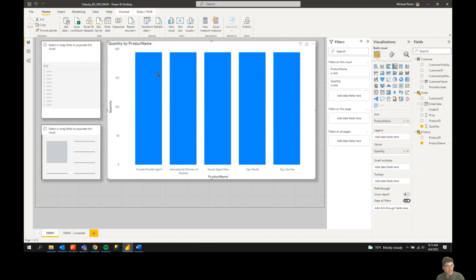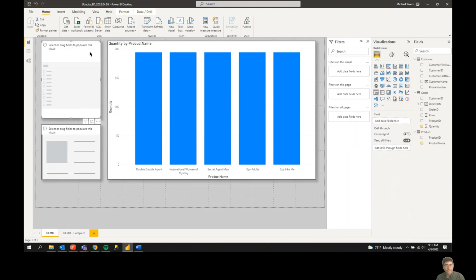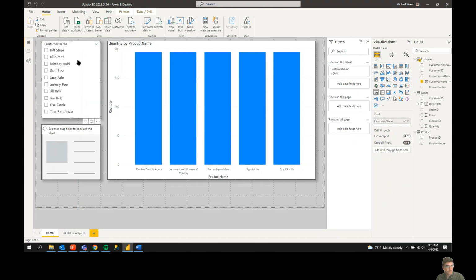And already it's looking a bit strange because it doesn't seem like each product should sell the exact same amount, but bear with me while I walk you through this. For our slicer visualization, I want to pull in our customer name here. And we can see all of our customer names there.